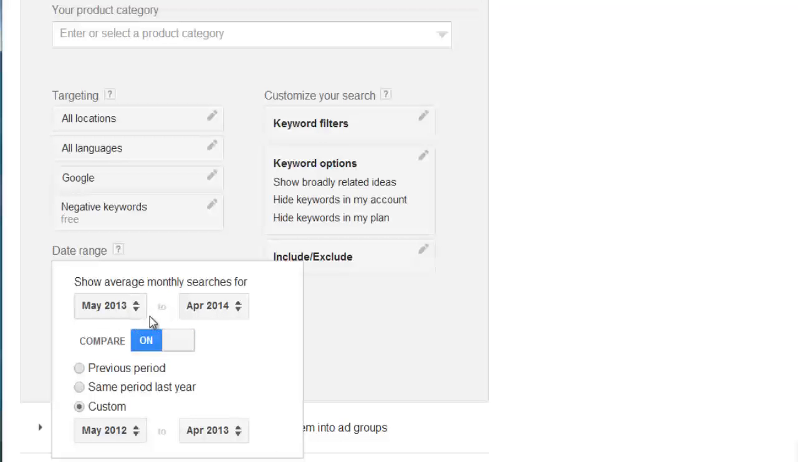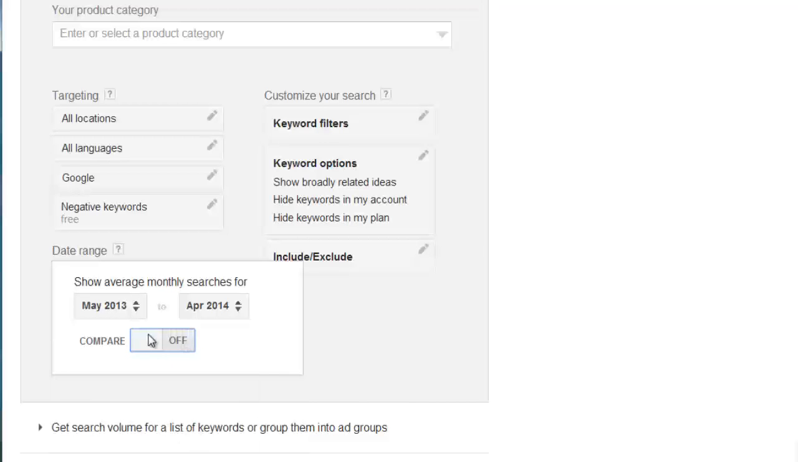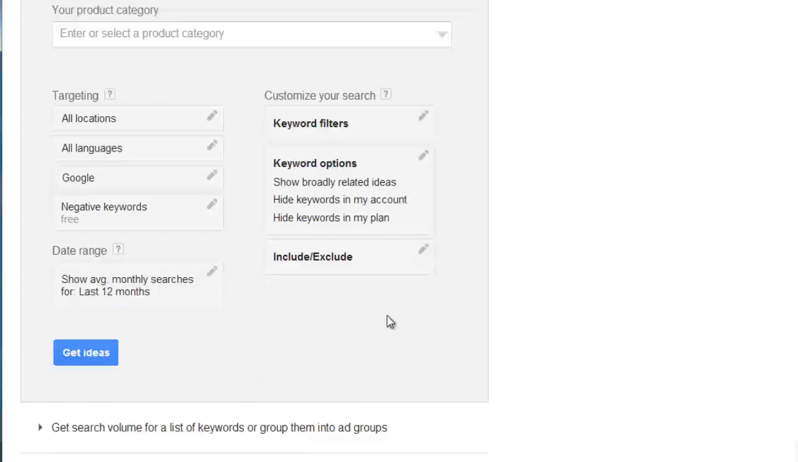So let's say, for example, we want to compare this year versus last year, or this year versus the last 6 months previous of May 2013. So that gives you the option there if you want to do so as well. But by default, it will show the last 12 months.